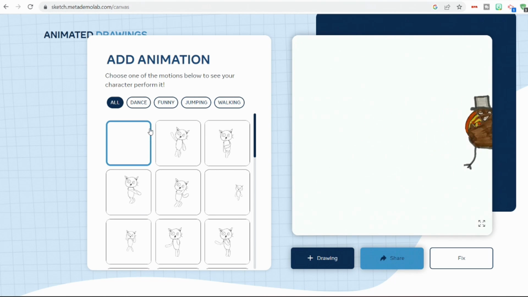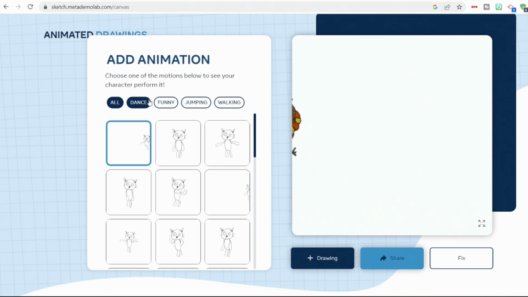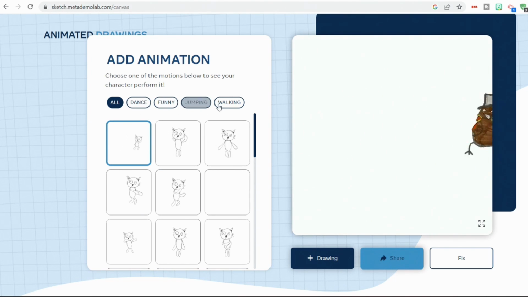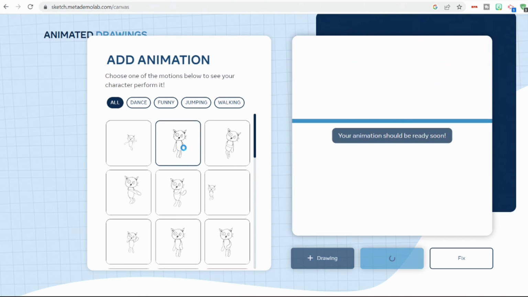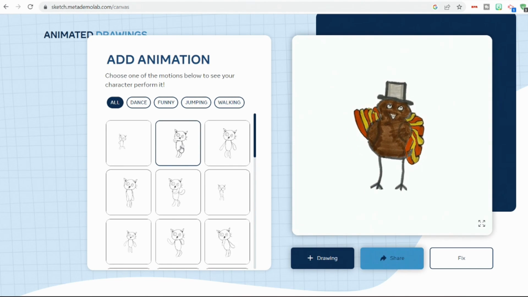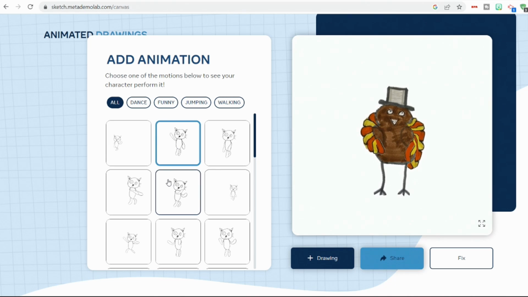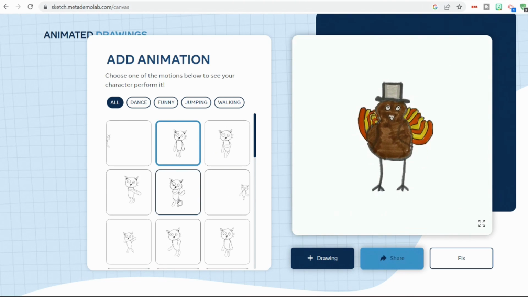You can then come over here on the side and either select from one of the menus here: dance, funny, jumping, walking, or you can just click on one of the previews over to the left and you'll see your drawing doing the different animations.